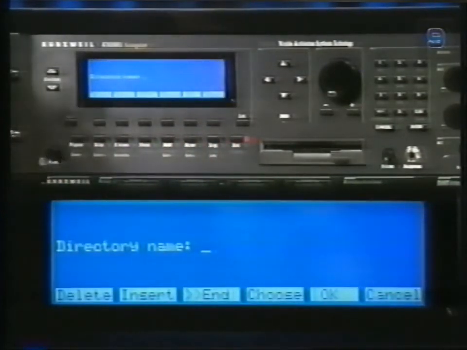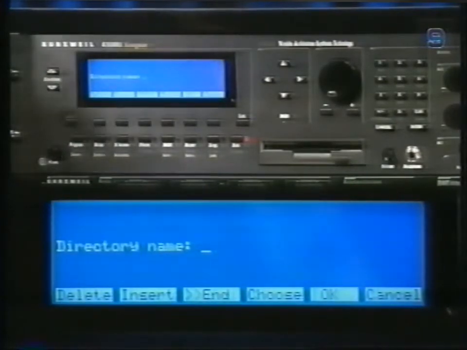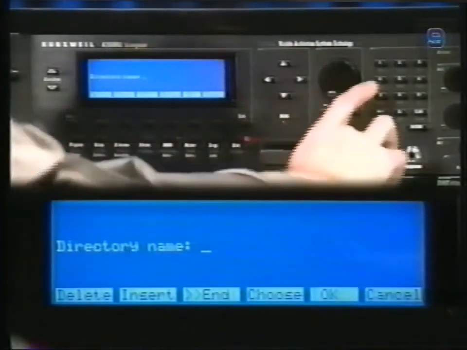We'll name our directory Sounds. Next, the 2500 will ask you if you want to use the current directory for the file. Since this is our first directory, just press OK.